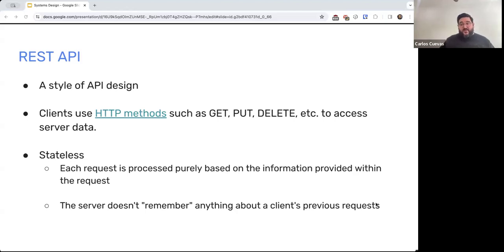Stateless would be, I come in, I have to dictate exactly what my order is. This person will pretend as if they've never seen me before. They will only process what I'm saying at that particular moment in time. And that's what a stateless API would be. Each request is processed purely based on the information provided within that request. The server doesn't remember anything about previous requests. The server can write to the database, that's fine, but what I'm talking about is a little different. And so I'll get to that in a second.